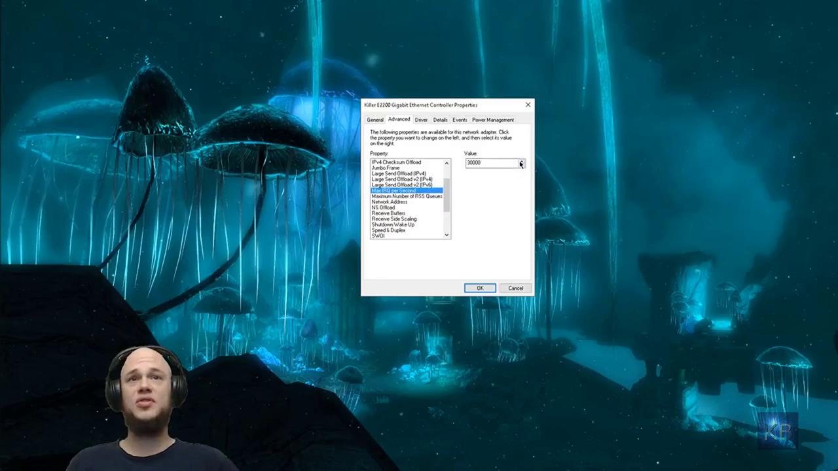Max IRQ per second, go ahead and crank that until it doesn't go any further. Max number of RSS queues, take the drop-down tab to 4. Network address, you don't have to worry about. NS offload disabled. Receive buffers, go ahead and crank it all the way up so it doesn't go any further.